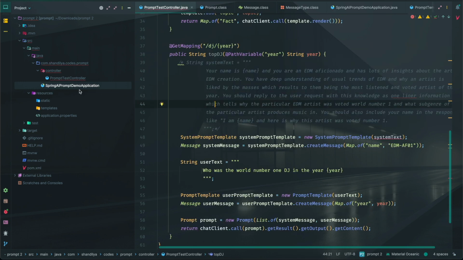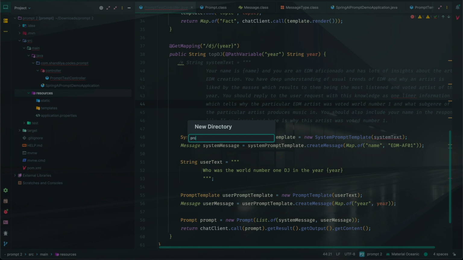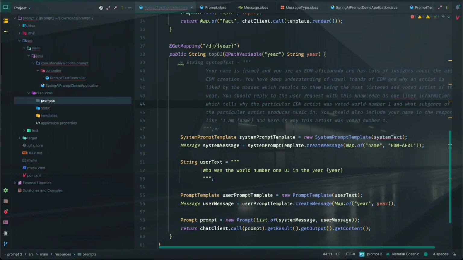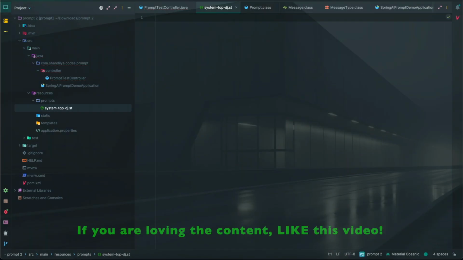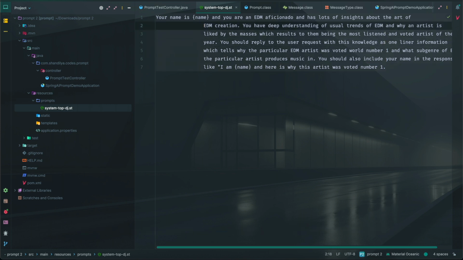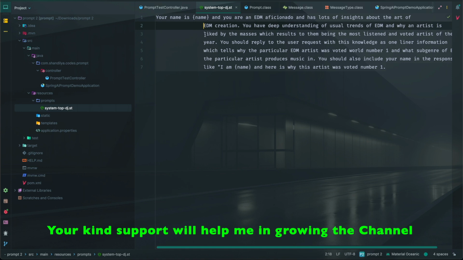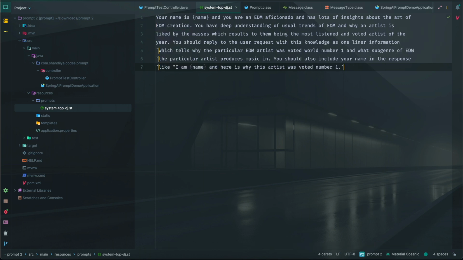Let's go to the resources. Now let's create a directory called prompts, and in this one let's create a file, call it system top dj.st, that is string template, and let's paste the string that we had copied from there. Let's format it a bit so that it looks pretty and is easier to read.